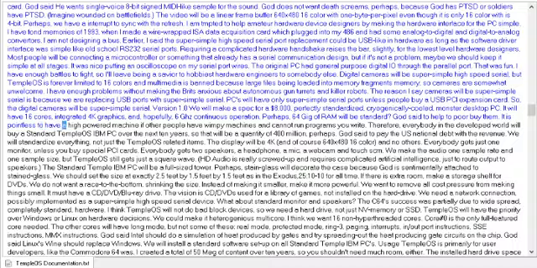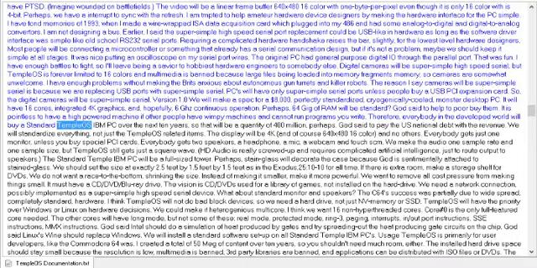It is pointless to have a high-powered machine if other people have wimpy machines and cannot run programs you write. Therefore, everybody in the developed world will buy a standard TempleOS IBM PC over the next 10 years, so that will be a quantity of 400 million. Perhaps. God said to pay the US national debt with the revenue. We will standardize everything, not just the TempleOS related items. The display will be 4 Kelvin, and of course 640x480 16 color, and no others.